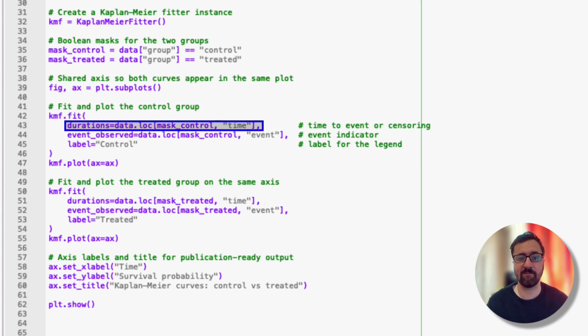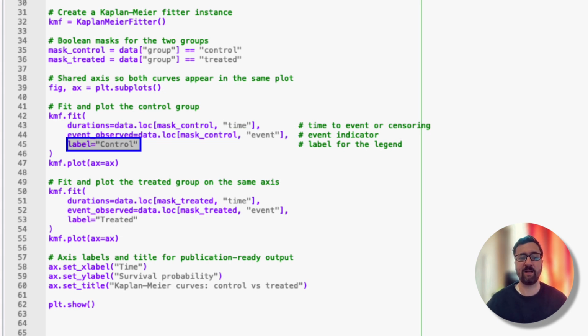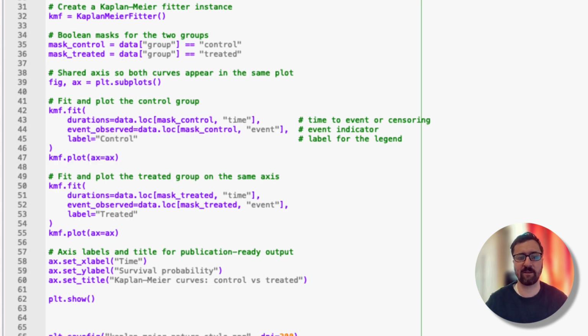First, we fit the Kaplan-Meier estimator to the control group only. We pass the time values for control patients as the duration and the corresponding event values as the event indicator. We label this curve control and then call plot to draw the control survival curve on our axis.